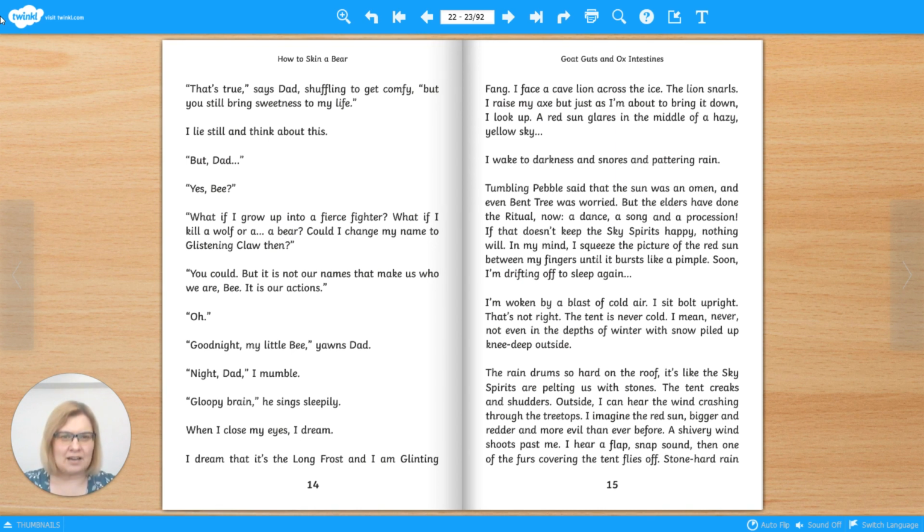I wake to darkness and snores and pattering rain. Tumbling Pebble said that the sun was an omen, and even Bentrey was worried. But the elders have done the ritual now: a dance, a song, and a procession. If that doesn't keep the sky spirits happy, nothing will. In my mind, I squeeze the picture of the red sun between my fingers until it bursts like a pimple. Soon I'm drifting off to sleep again.